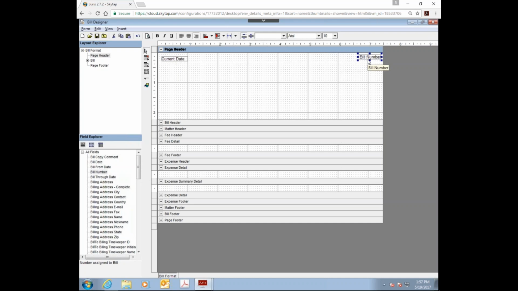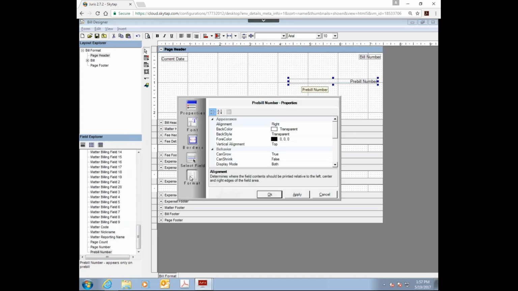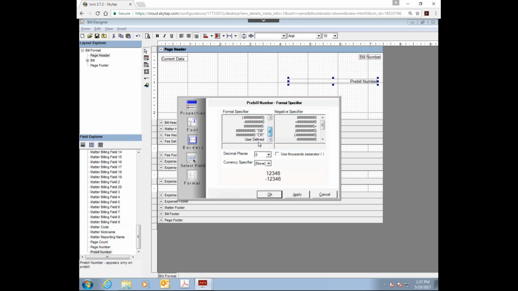Now if you want to get a little bit more creative, you could also include the pre-bill number because of course those numbers are generally different. So down here I could say I want to pull that pre-bill number in, do the same thing I just did, right click on it, go to the properties, change the formatting, use user-defined, and say this is the pre-bill number. Oops, don't forget the quotes. If you forget the quotes, it will not look right when it prints.